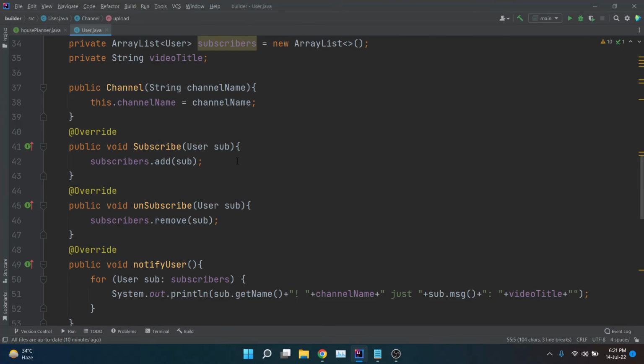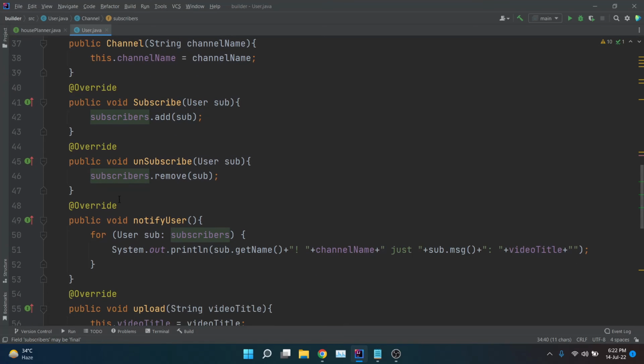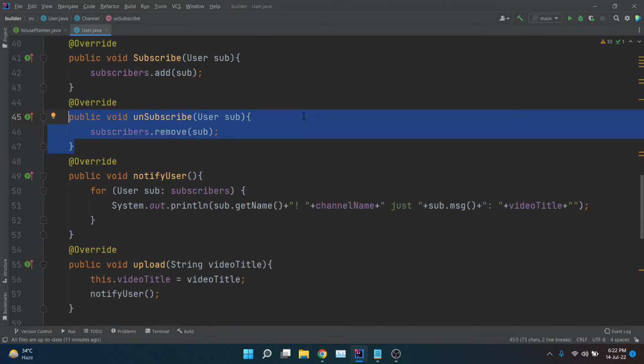So if the channel uses the subscribe method, it will add a distinct user to the subscriber list. And if the channel uses the unsubscribe method, it will remove a certain user from the subscriber list.